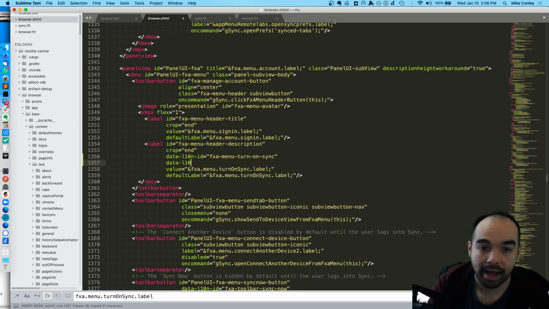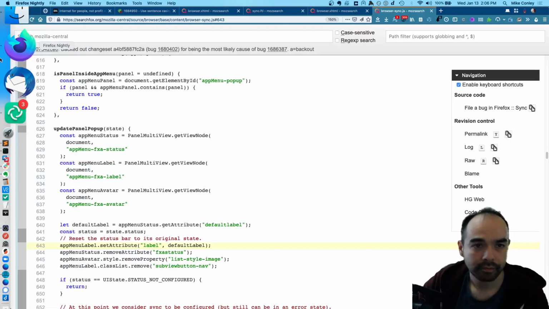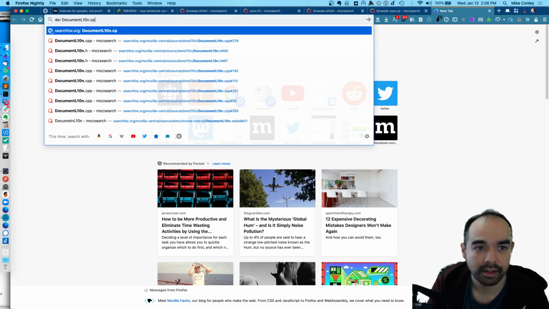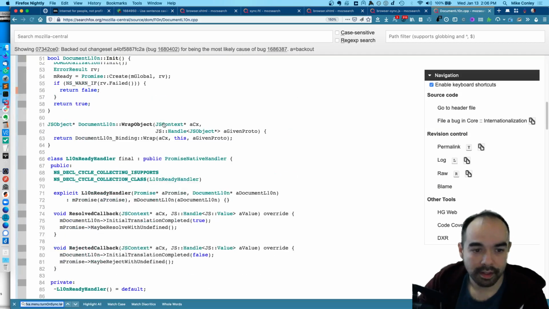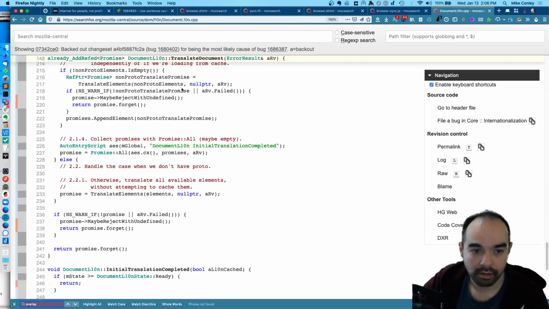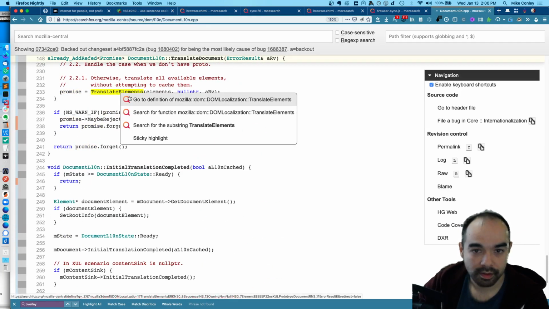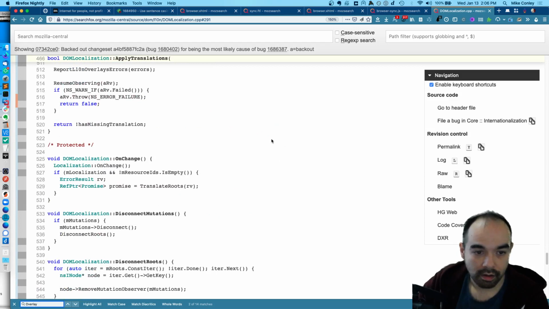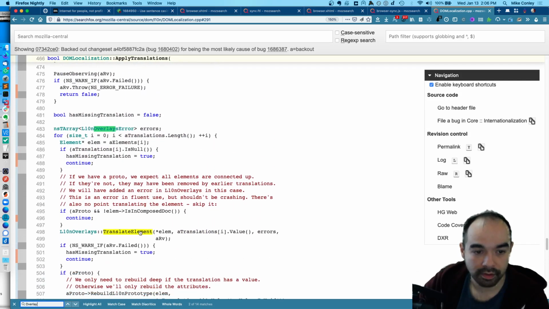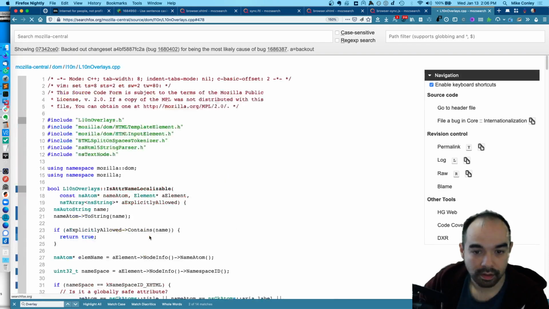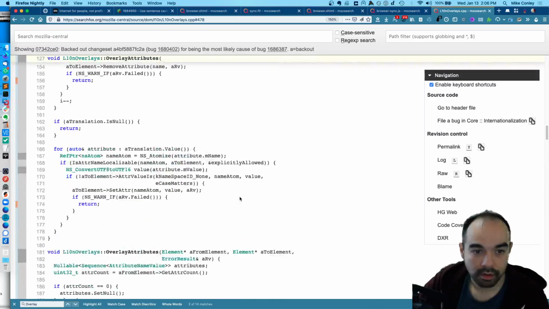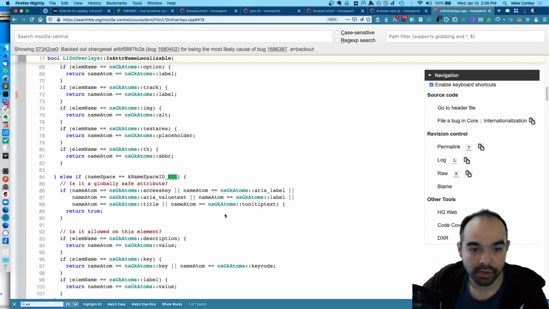And then we tell it what attributes it's going to fill out. And the reason for that is, hang on, document l10n.cpp. There's something like overlay, translate elements, localization overlay. There are certain things that we get by default with overlays if you're using XUL. So for XUL: title, tooltip, label, access key, aria label.